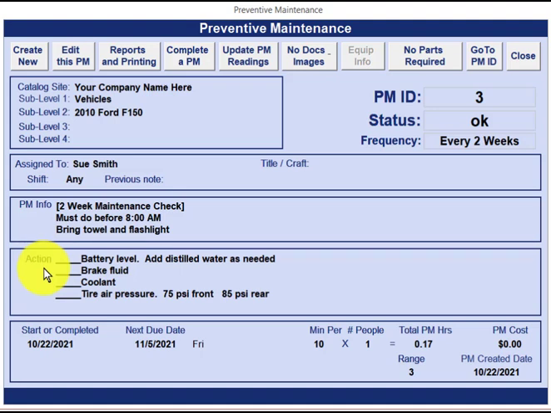Action. This is where you'll put the actual steps to be performed on the PM. It could be as simple as one thing, or it could be 100 things. However, you would like the user to be informed about what to do. Start or completed shows when a PM was created or the last time it was completed. The next due date, if the PM is based on calendar dates, shows when the PM will next be due. Of course, you will not have to look at each PM to find out what is due, overdue, or urgent. Our report builder will find them all for you in just a couple seconds.